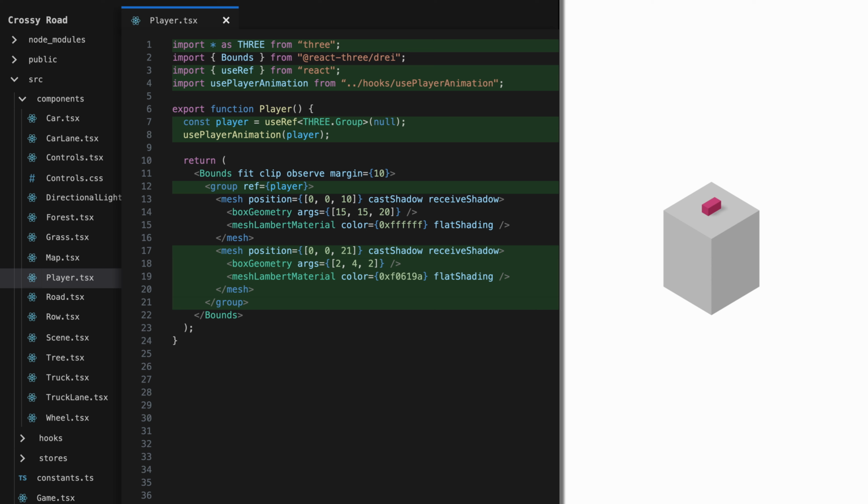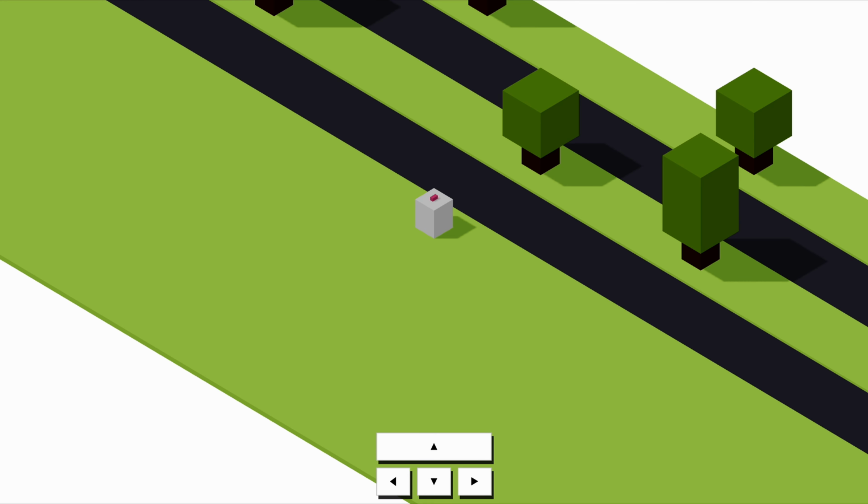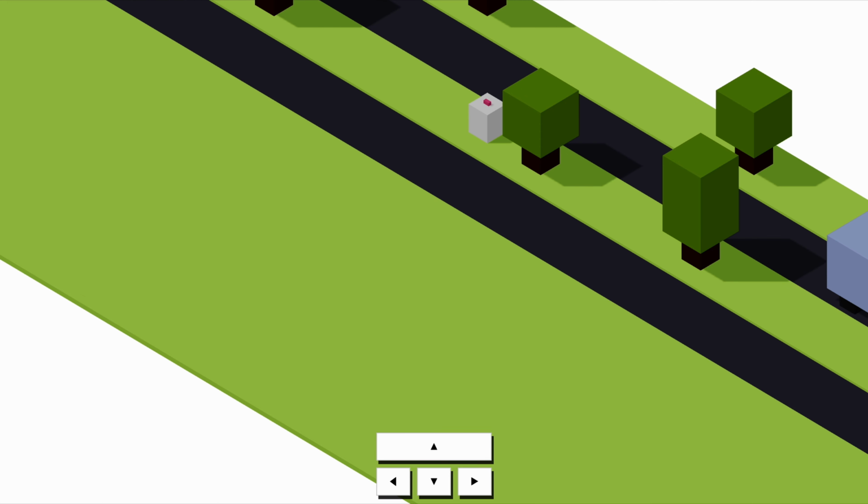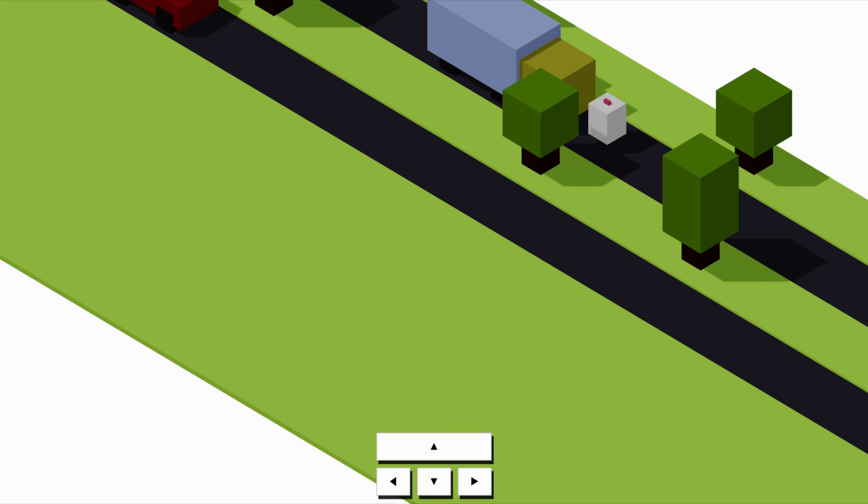Then we create a reference with useRef and assign it to this group element. Finally, we pass this reference to the usePlayer animation hook. If we did everything right, the player should be able to move around the game board. The player should move forward, backwards, left and right, and rotate accordingly. However, we haven't added any hit detection so far. The player can move through trees, vehicles, and even go off the game board.